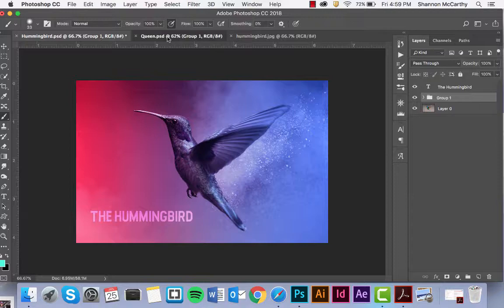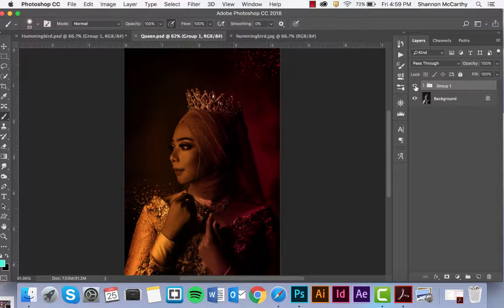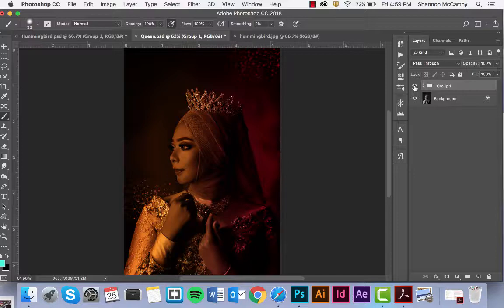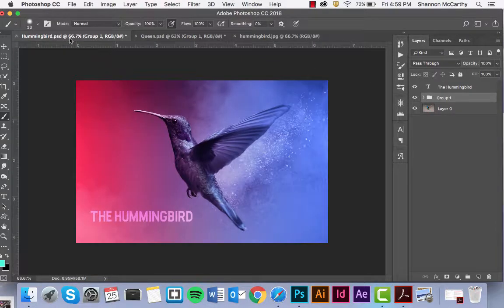Another version that I created looks like this. So the original photo and after. Same techniques, just different colors and brushes. So let's get started.